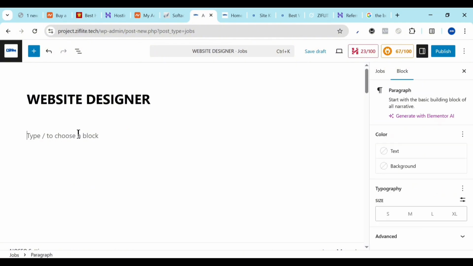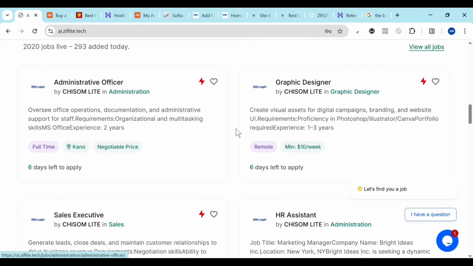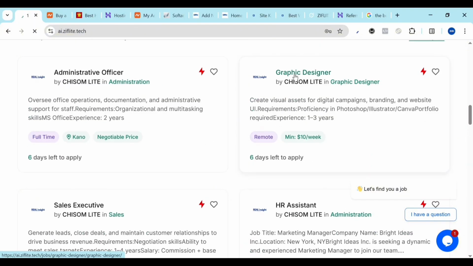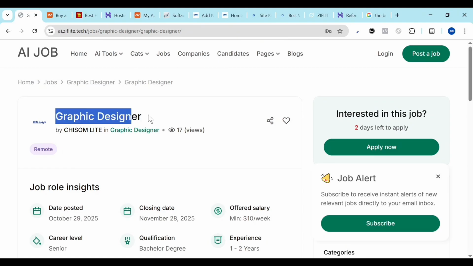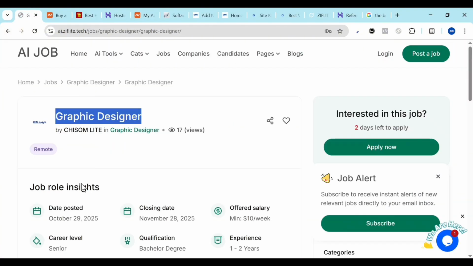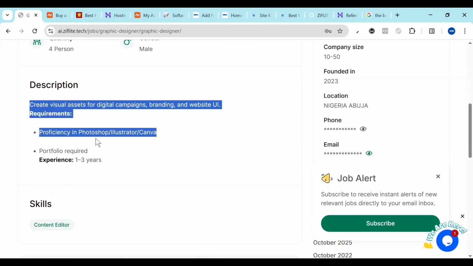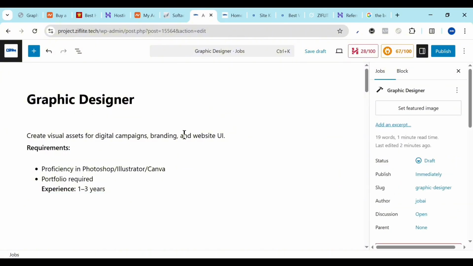Now you're going to put the description of the job here. Let me just come here and pick a job, right? I don't have graphics, so I'm just going to pick this graphics designer here and copy the content. I just want to use it to replicate, so call the name graphics designer. Then on the description of the job, we're just going to copy this and paste that here.